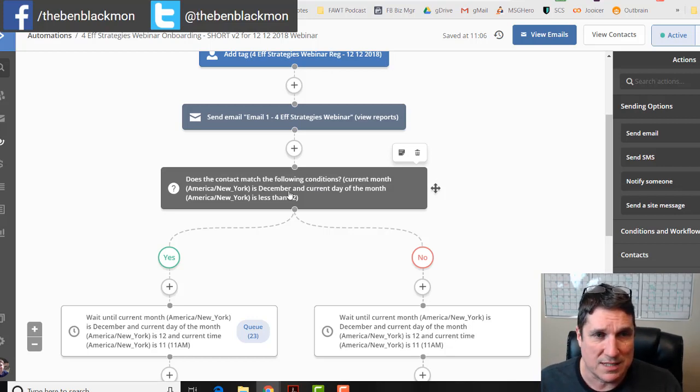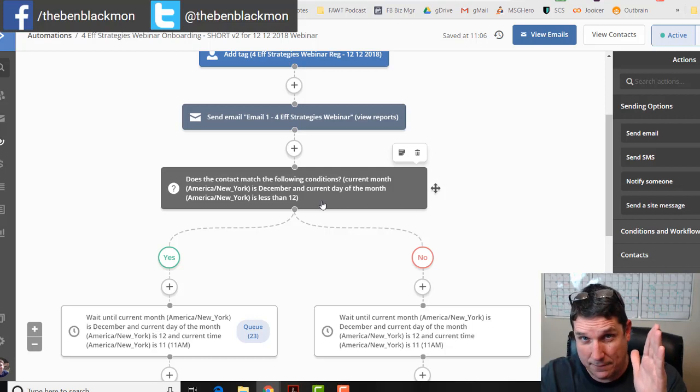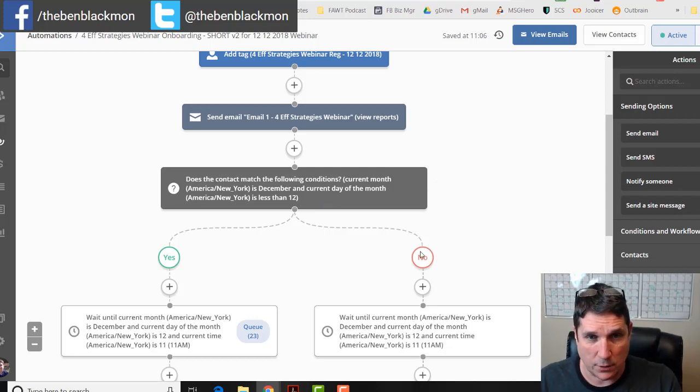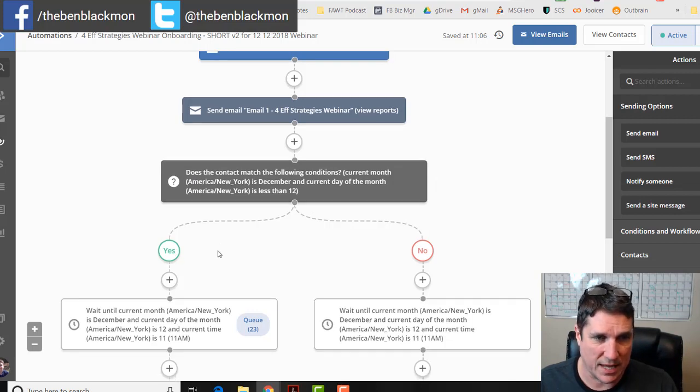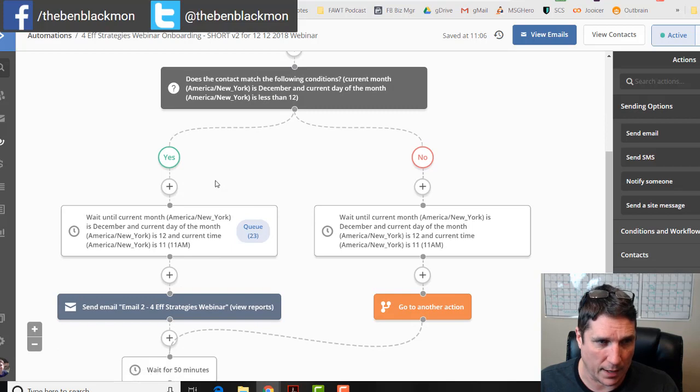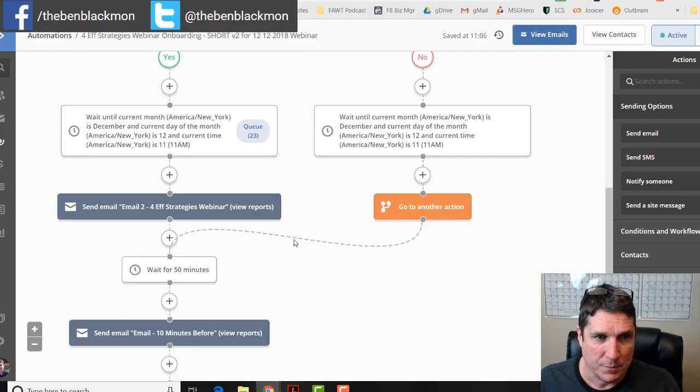If they meet the following conditions, it's December, which it is, and the current day of the month is less than the 12th. So if anybody registers on the 12th or after, they'll actually go down this no path. But if it's before the 12th, they'll come down this yes path. So you see 23 people are sitting in queue right here, and they're going to wait until the current month is December, the current day of the month is the 12th, which is the day of the webinar, at 11 a.m. Okay, once that matches, they're going to get this second email over here on the left, email number 2, the 4 Effective Strategies.